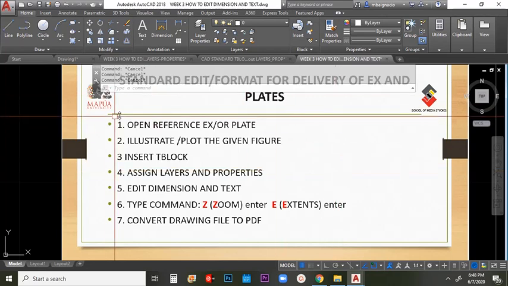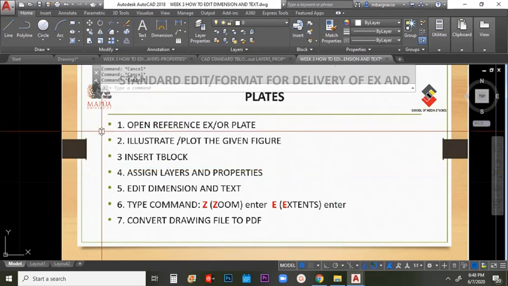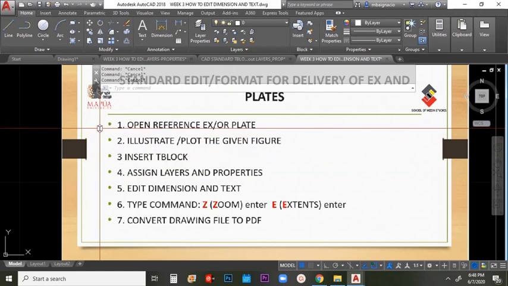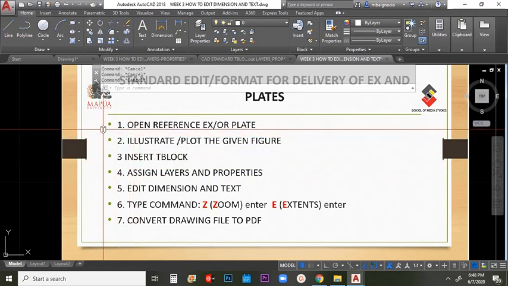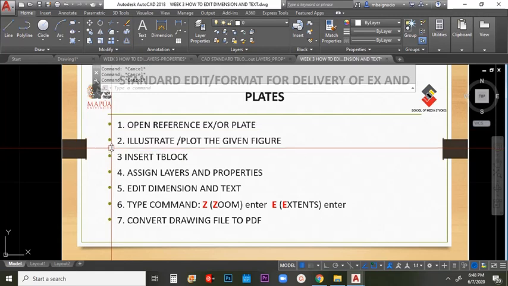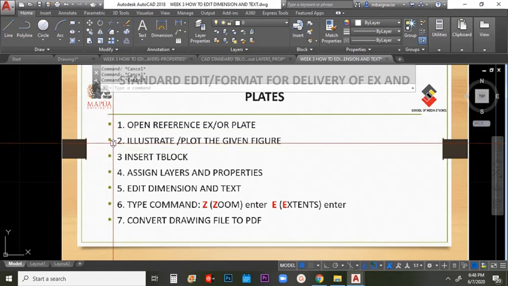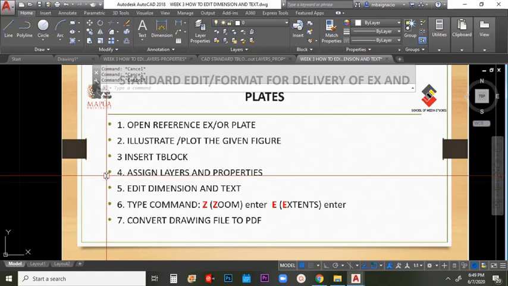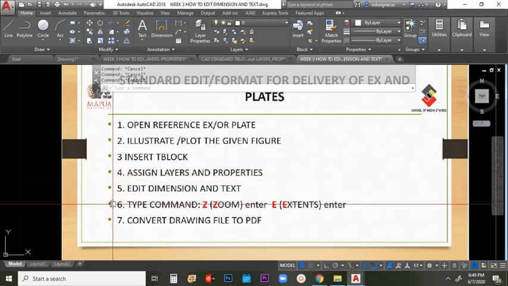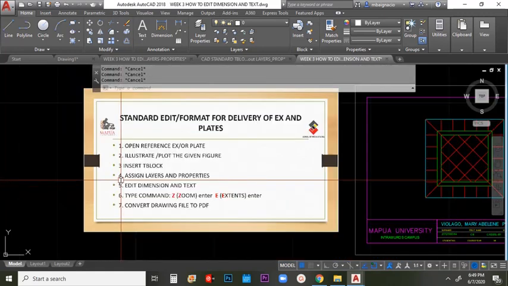Okay, looking at this format for the delivery of the exercise. As we go on, we are done with opening our reference, right? We are also done with the illustrations of our figure number 2 for the exercise, and then we inserted it to the title block. We already assigned the layers and properties, and now we are set to edit the dimension and text.